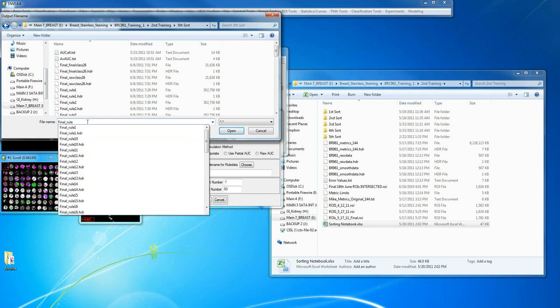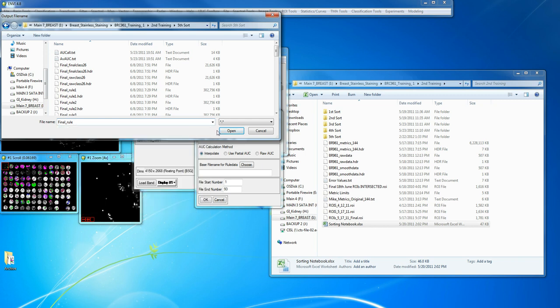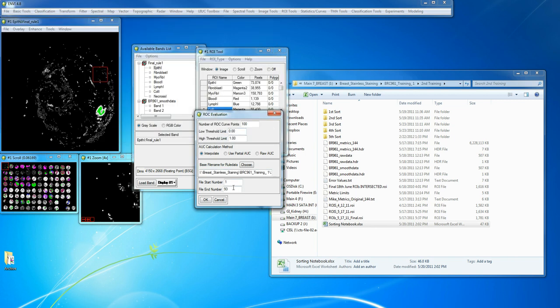Essentially what the program does is it goes through using this file name, and then we'll add the numbers on. So it'll go 1, 2, up to 144. So I'll do that. Just find rule 1, open. And you want to change file start number and file end number. This will stay as 1. This will change to however many metrics you have, so in that case, 144. And then we click OK.